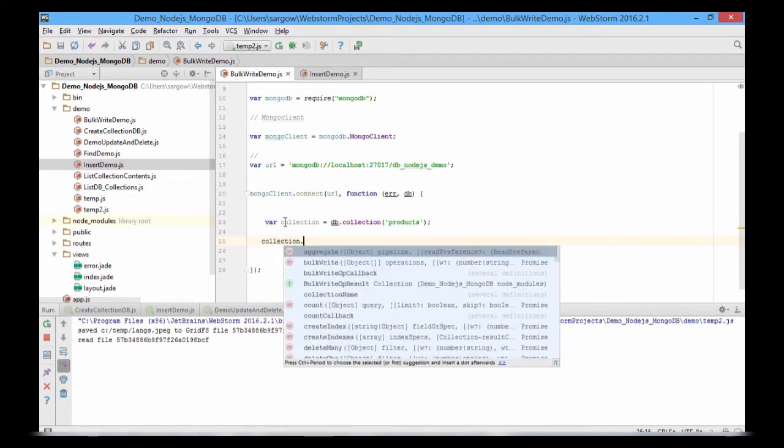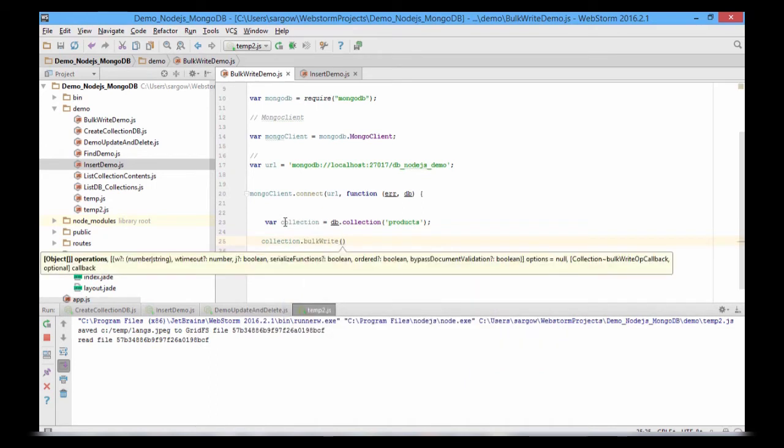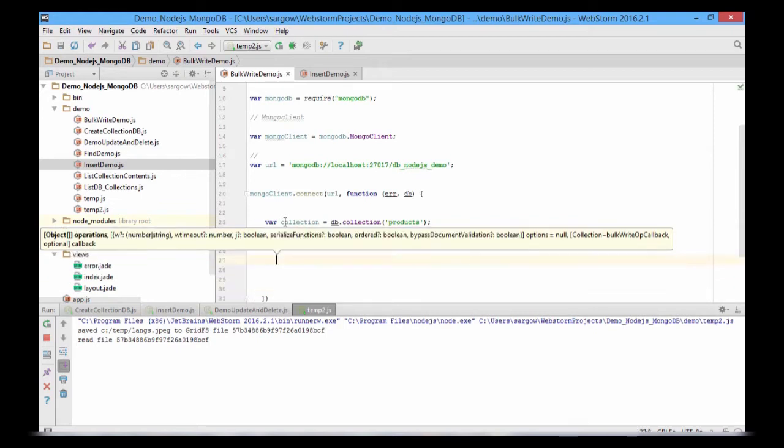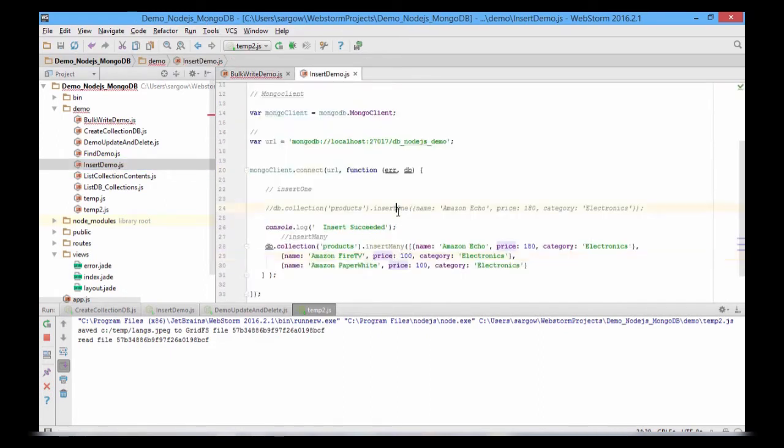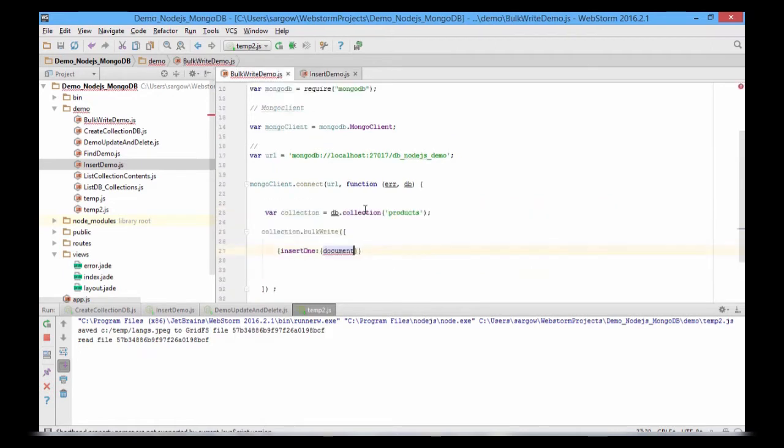On the collection, we are going to do a bulk write. So let me call the bulk write function. The next step is bulk write. We are going to do many updates and inserts in a single operation, so an array is required. Then let's start with insert one. Watch this API or the syntax, because it's a bit different compared to the insert one. In the previous case, you might have seen we called the method here, whereas in this case, the API call is different.